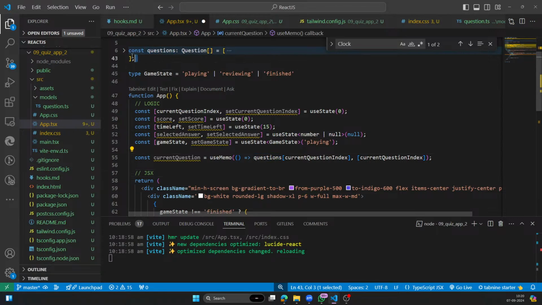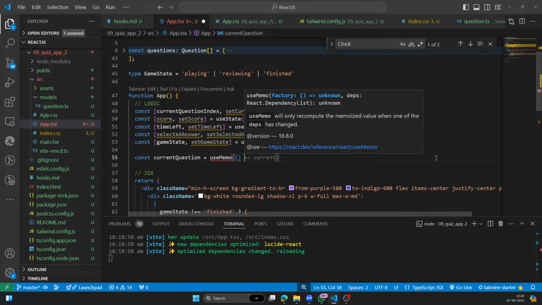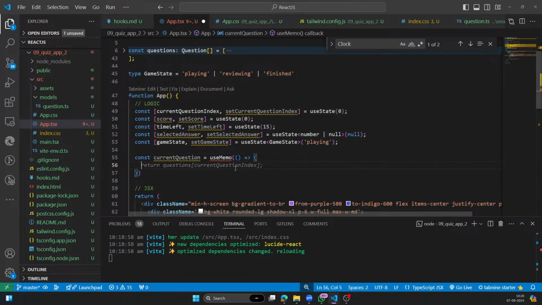Questions means these are the questions. From this we'll use the current question index. This is the current question index, and this is called the dependencies. Okay, I'll show you how to use useMemo. I'll write useMemo, and it will take a callback function. Inside it we'll write what we want to compute. This is the dependency array. So we'll say if the current question index is changed, then the logic inside it should recalculate. Okay, and inside it I can just write return, and this is the current question.